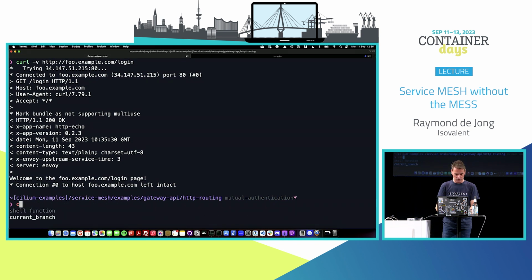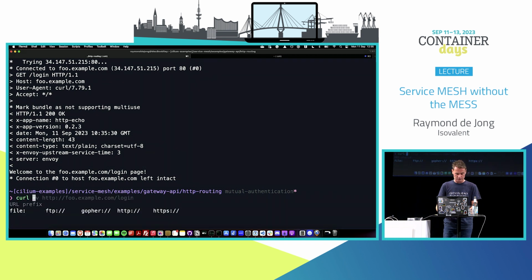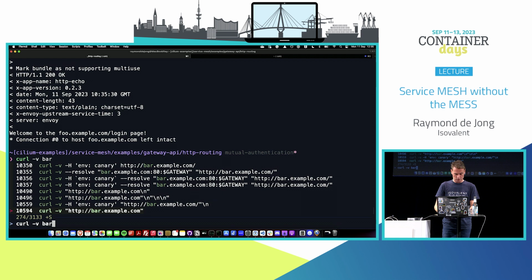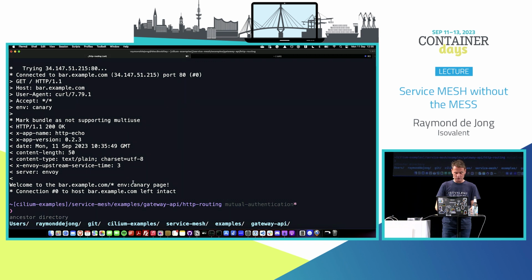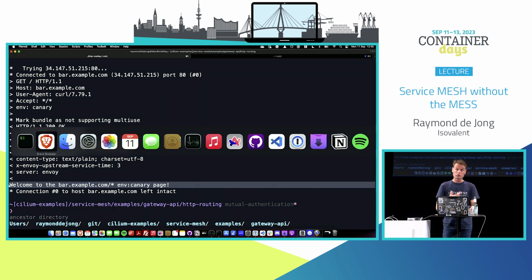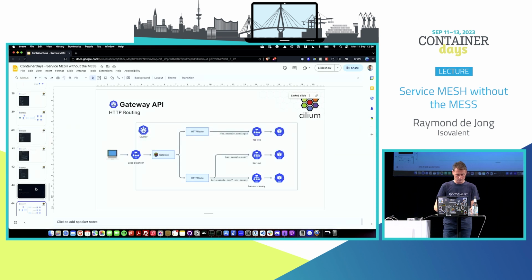And now let's try the specific header matching and test if that works. So I'm adding a header, environment equals canary. And here I can see I can actually hit the canary page. So that's the first example of how simple it is to create a gateway, HTTP routes, and get that working.